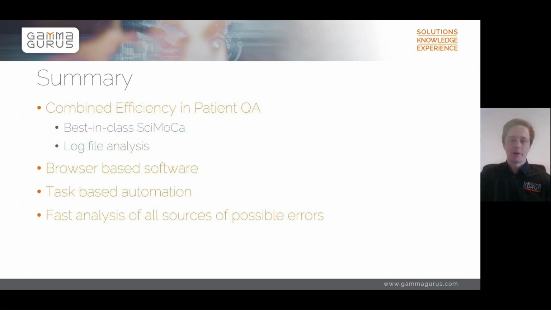In summary, myQA iON provides you with a combined efficiency in patient QA. The powerful combination of Monte Carlo and log files allows the fast analysis of all sources of possible error for increased patient safety.